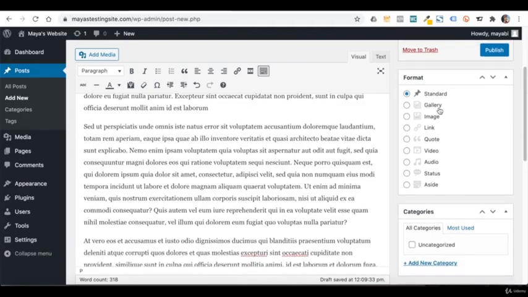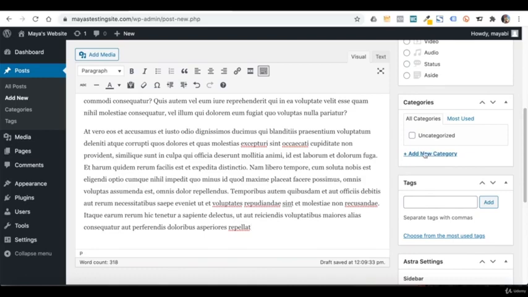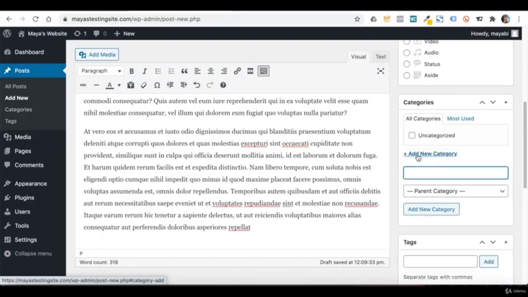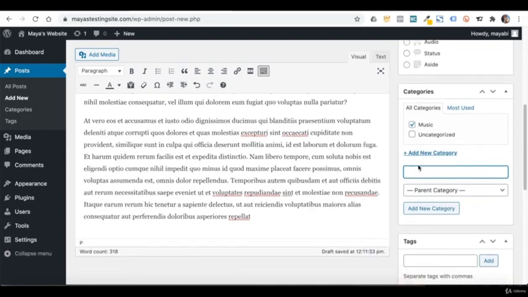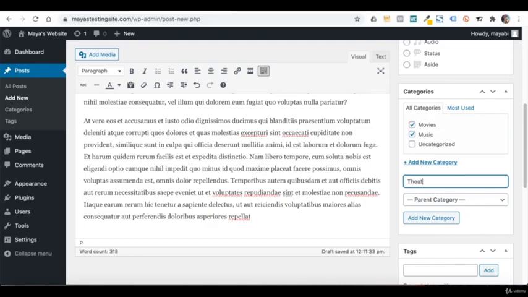You can also sort posts by categories. So let's say that this website is talking about culture, so I can give this post a category. And if I still don't have it on the list here, I can just type it here under Add New Category. I will give it a name and add it. And it is now shown on the list here, and it is already ticked for me. I will add some more categories, for example, movies and theater.